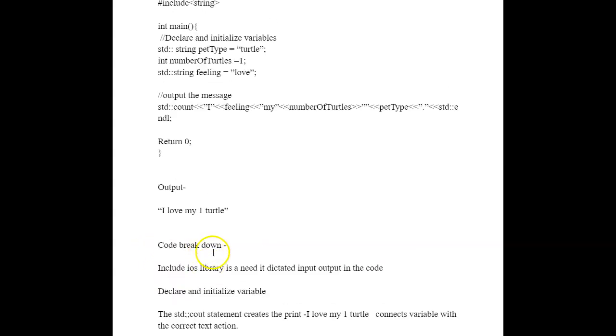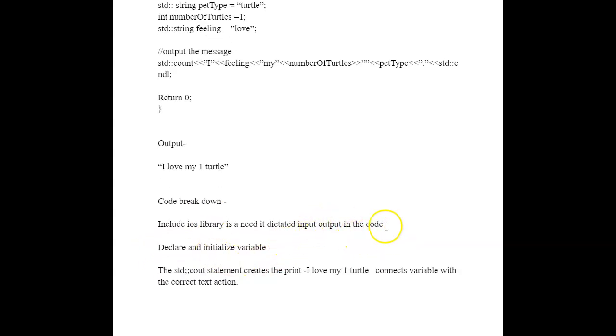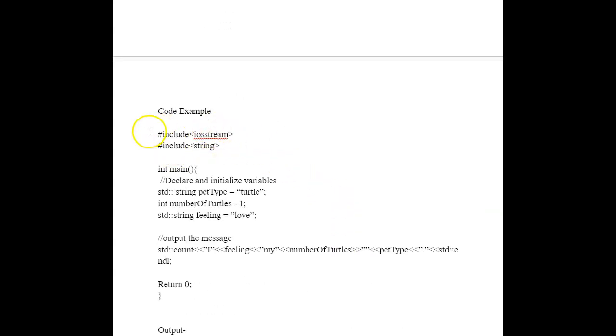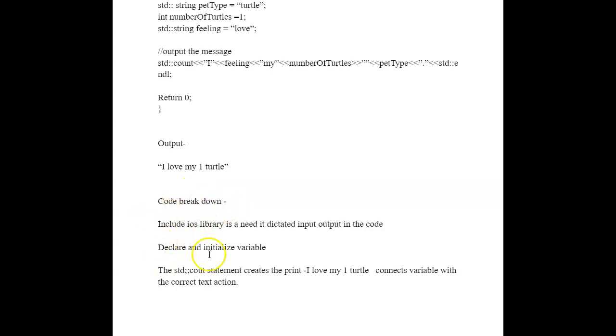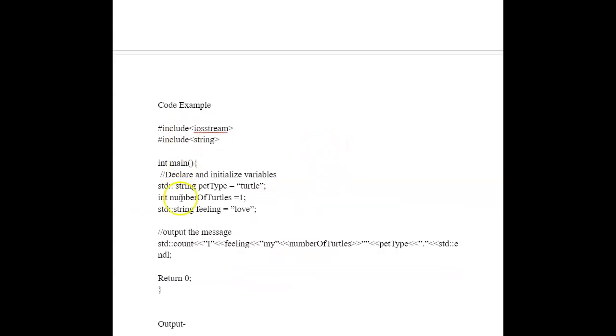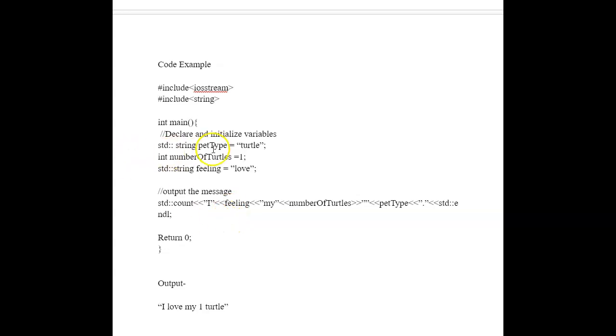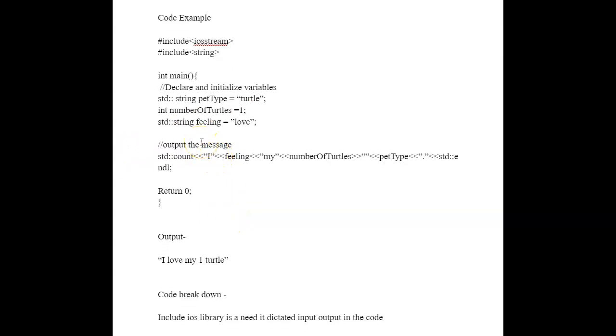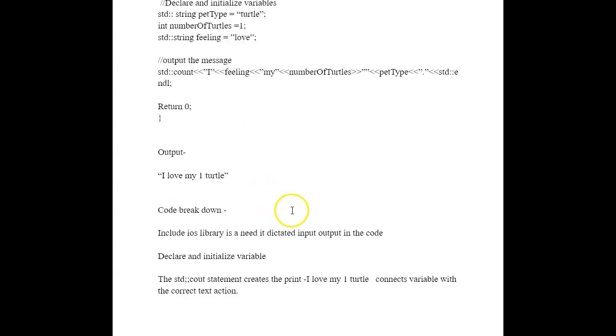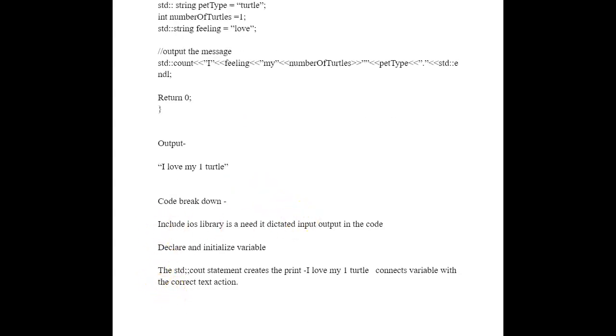We include the iostream library. It's needed to dictate the input-output in the code. So obviously if you don't have this, it's not going to come out, right? Then we have declare and initialize variable. Not only do you want to declare it, but you want to close off the statement so it initializes properly and pops out how you wrote the code. And lastly, you want to close it, so that it pops up like that.